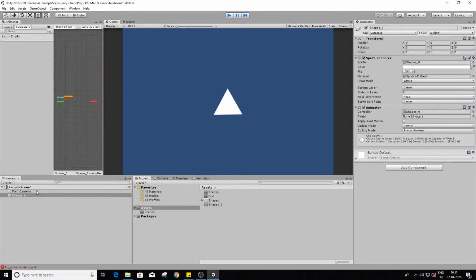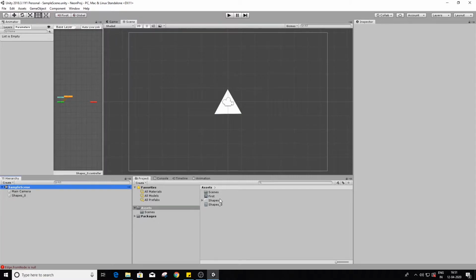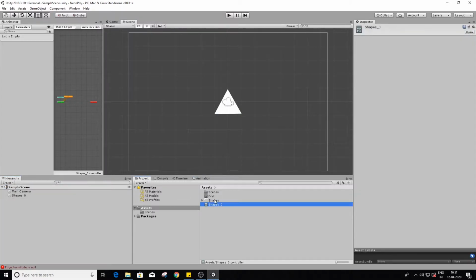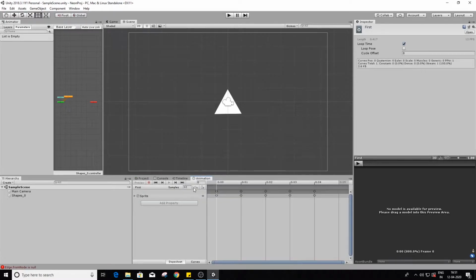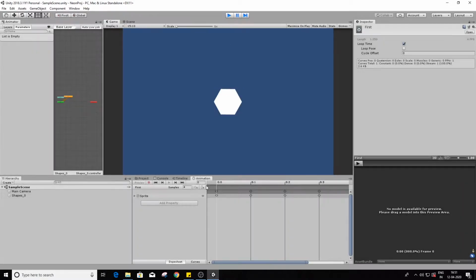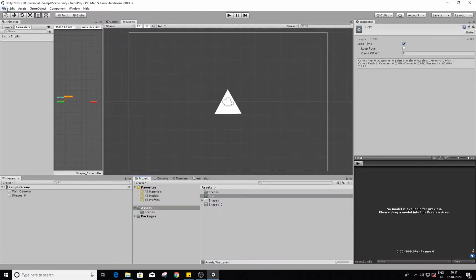Let's slow it down a little bit. Currently the samples is 12, so let's make it 1 or maybe 4. That's good. That looks pretty good. Okay, I'm going to import a package called post processing stack.